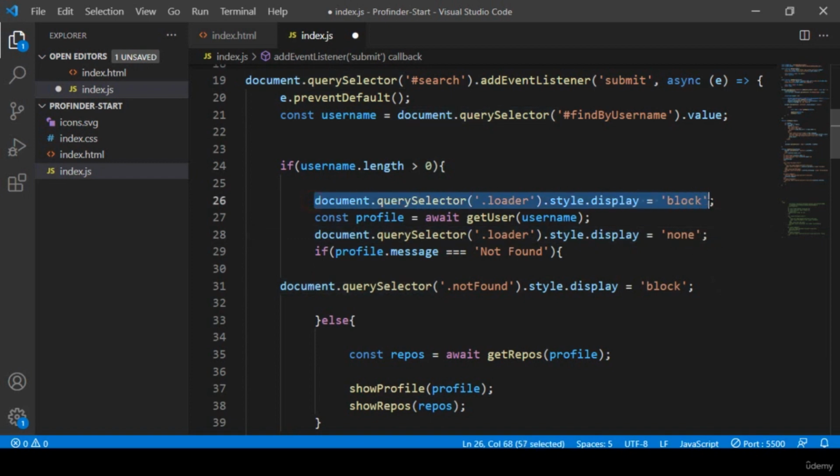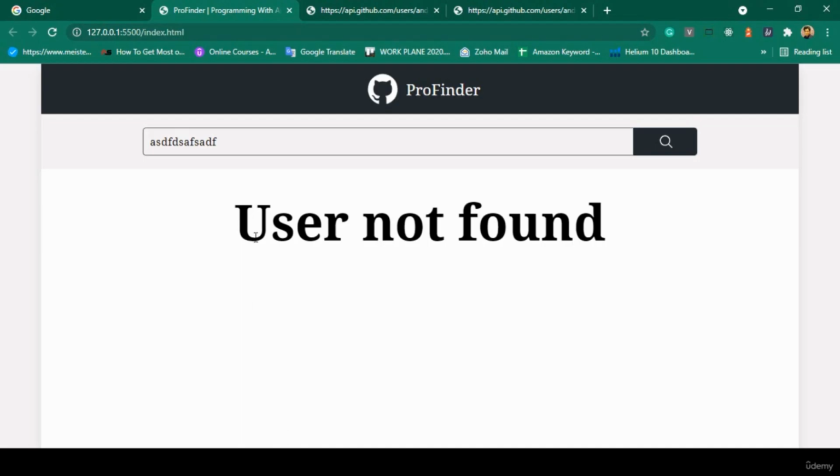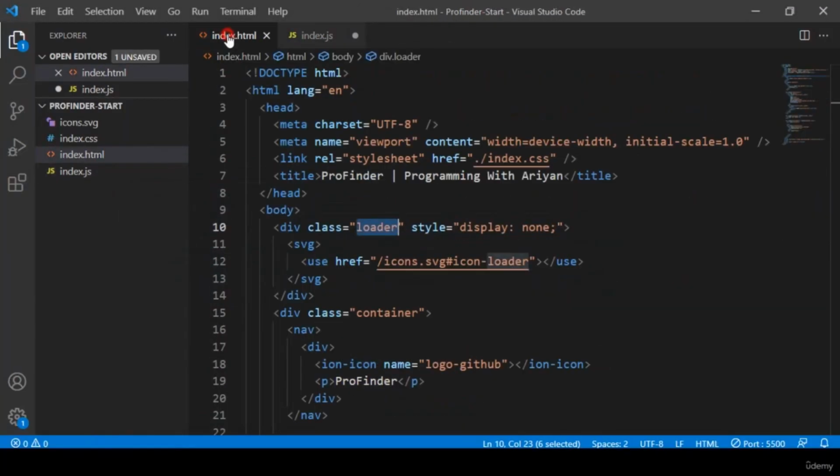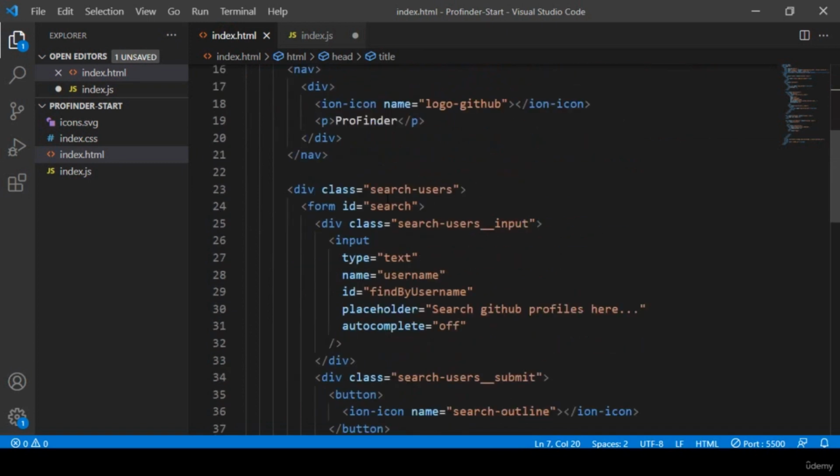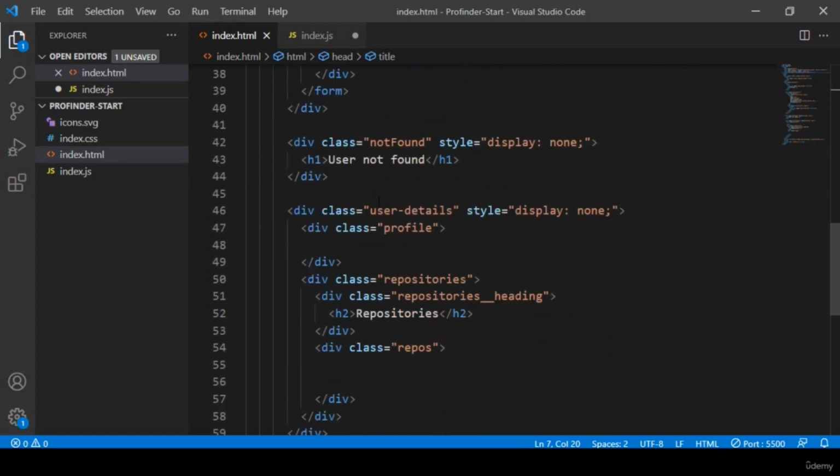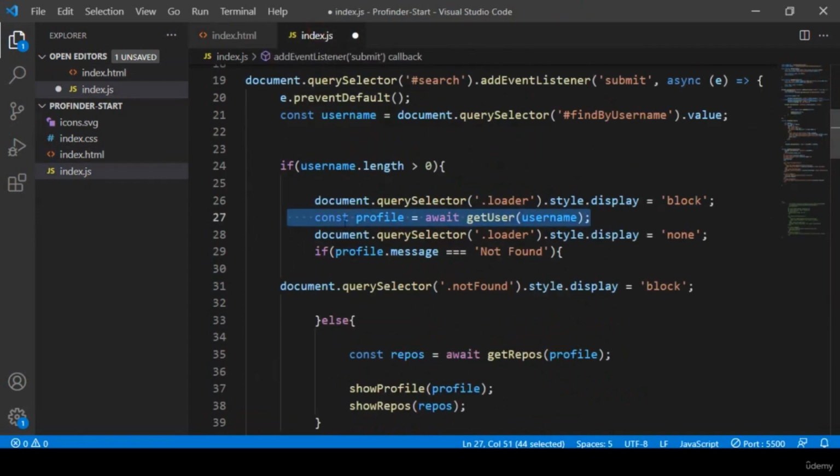And when this loader is loaded, before getting this name, I also don't want to display any information, right? If you want to close it, that means if you go to our index, in this index there is also the search option, and then there are user details. Okay, so these user details I also want to make none, because here when it gets this user data, before this, it will be totally clean.